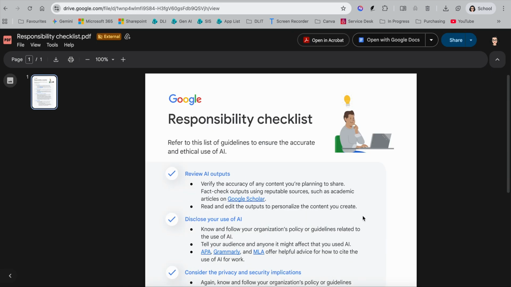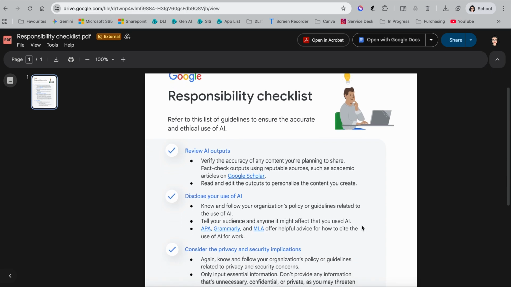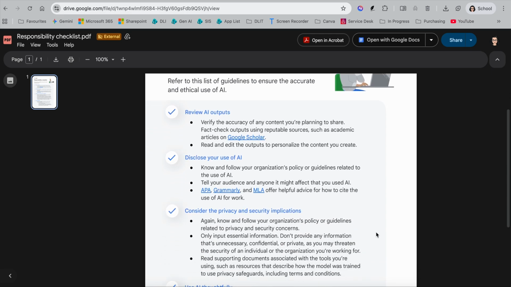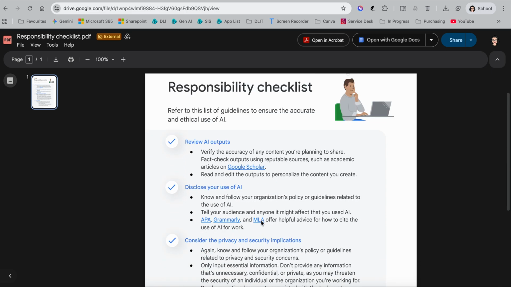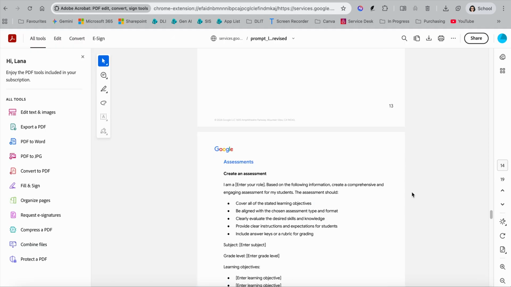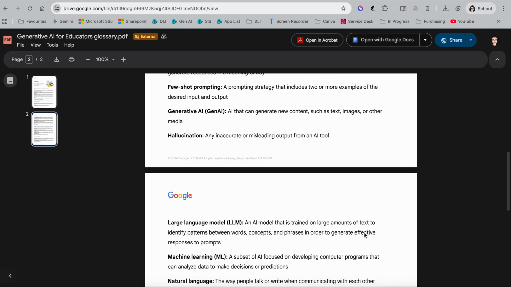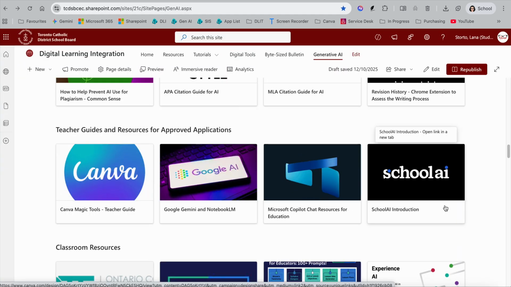There's the responsibility checklist, which really falls in line with our TCDSB generative AI guidelines. It even has links to MLA and APA citation. There's a prompt library, a glossary of terms, and Google's developing more and more. You can even ask Gemini to show you some resources.